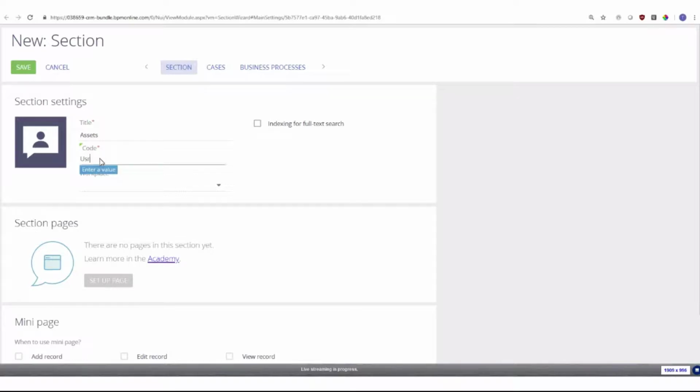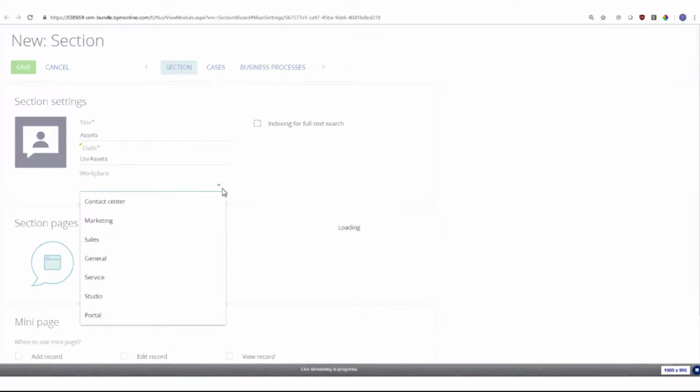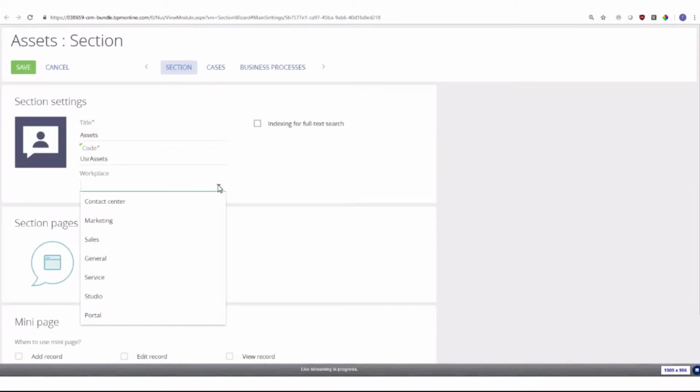As a best practice, I would recommend giving it the same name or using the same code that you've used in the title. You also need to place your new section into a workplace. You don't necessarily have to do this step. You can see it's not required, but if I want to get to my new section quickly and easily, I can place it directly on one of my existing workplaces.